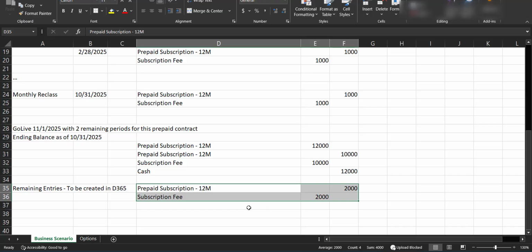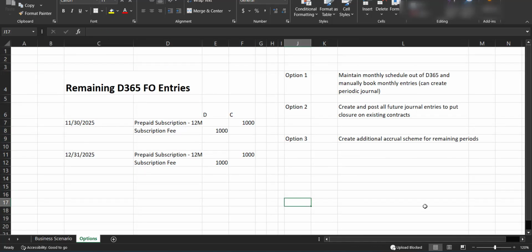So now let's talk about options. How should you set up in Dynamics to manage those remaining entries? Moving on here, I have broken that down per monthly transaction, so that's November and December. The first option, also the most straightforward, is this: since this is a straight reclass from prepaid to expense, we don't need to actually create an accrual scheme in Dynamics again for those two remaining periods and have the system auto calculate. It's just actual work, right, to maintain that accrual scheme in Dynamics. So that's why we suggest option one.